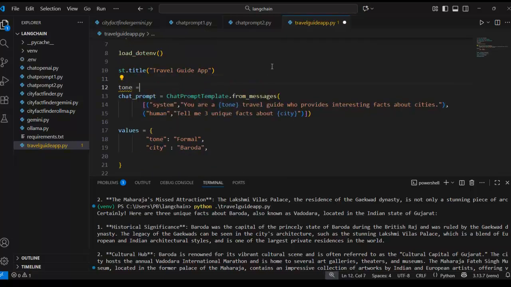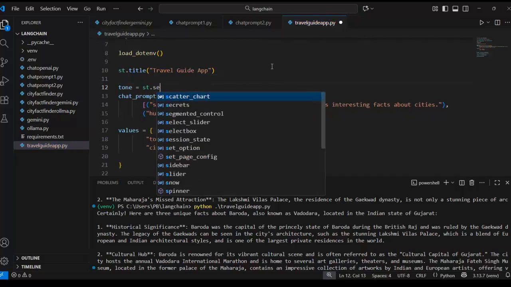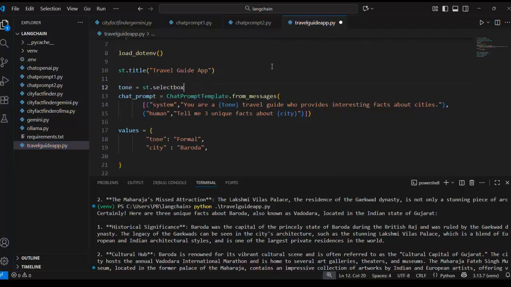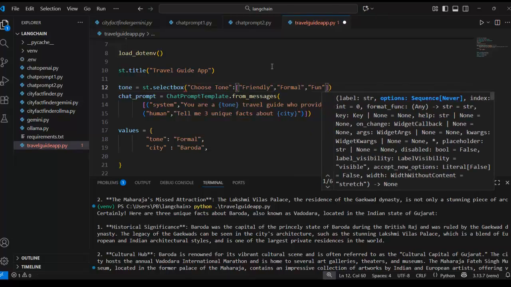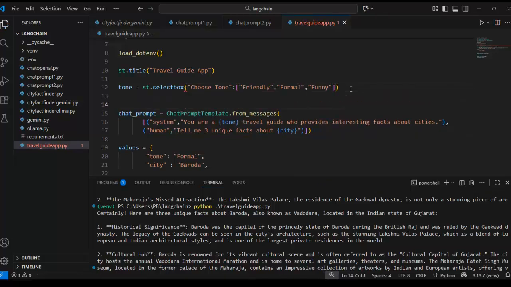So tone is equal to, now I am using st.selectbox, and let's tell the user to choose tone. And here in the list, let's provide different options for the user: friendly, formal, and funny. Done. Next, we also have another placeholder which will be entered by the user, city.